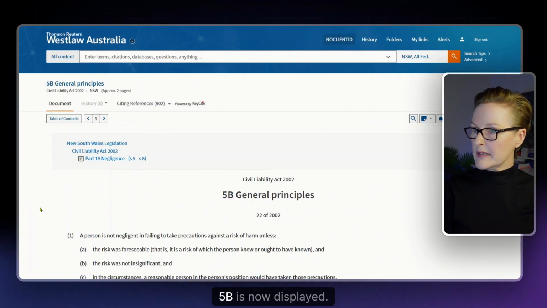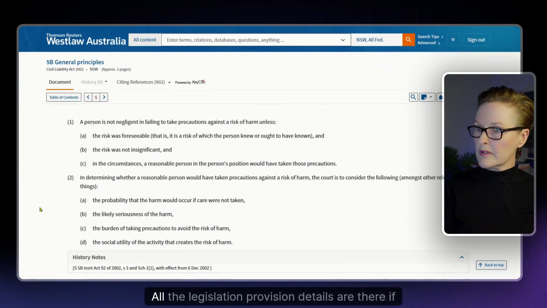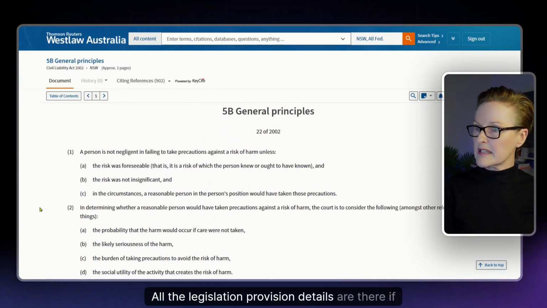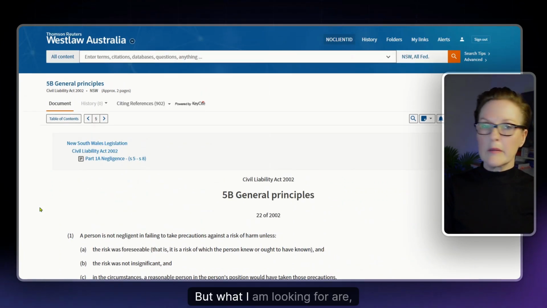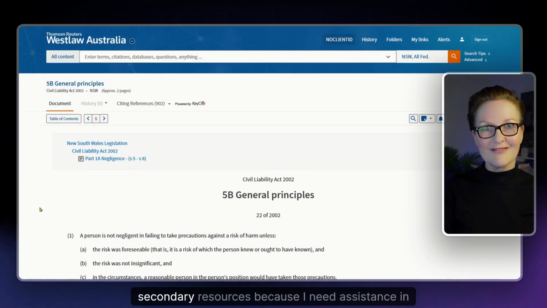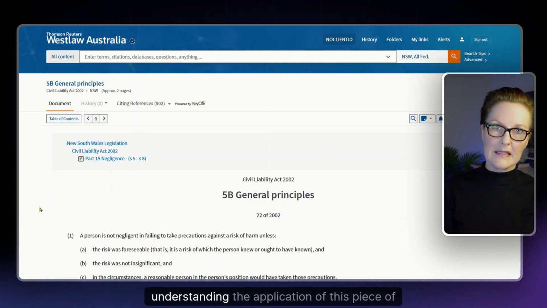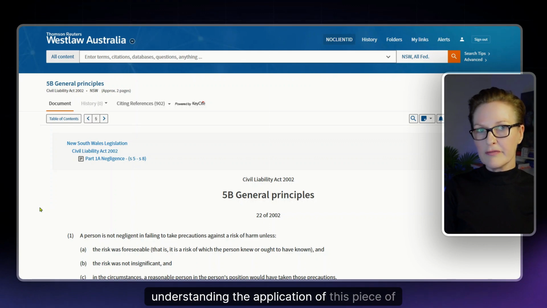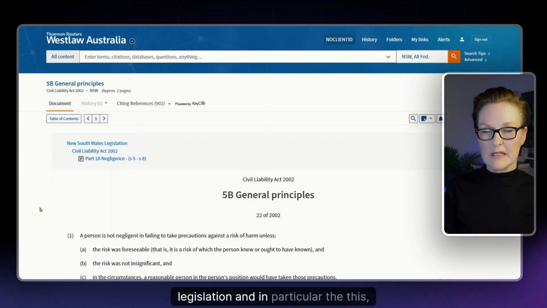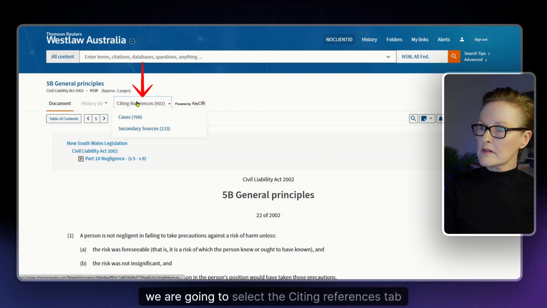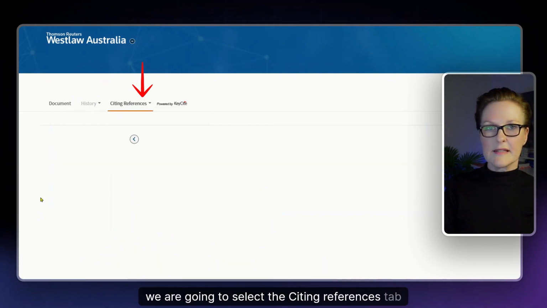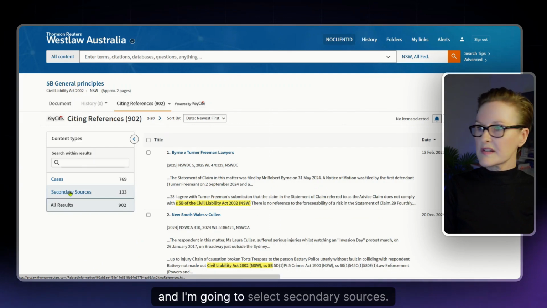Great. So 5B is now displayed. All the legislation provision details are there if I need to refresh my memory. But what I am looking for are secondary resources, because I need assistance in understanding the application of this piece of legislation, and in particular this provision. So to do that, we are going to select the Citing References tab, and I'm going to select secondary sources.